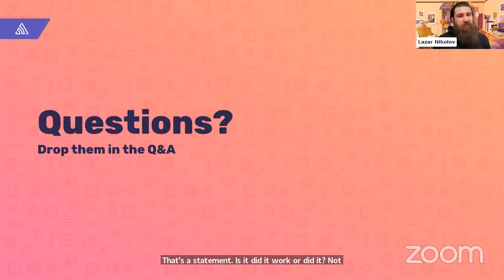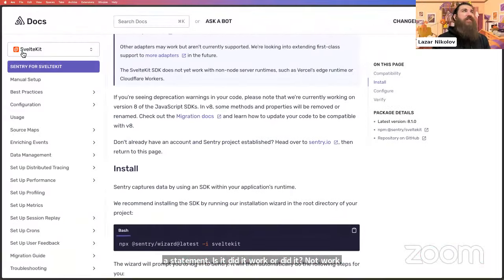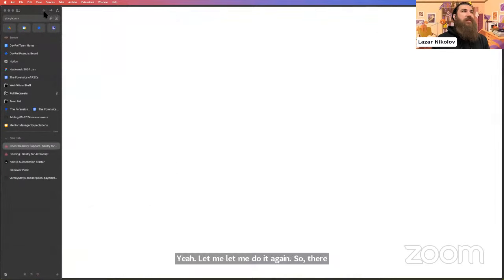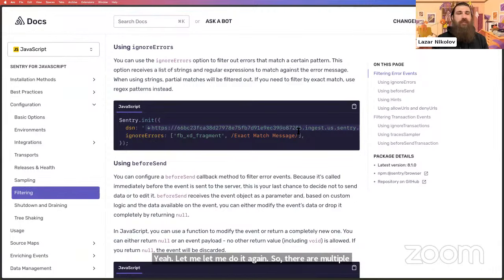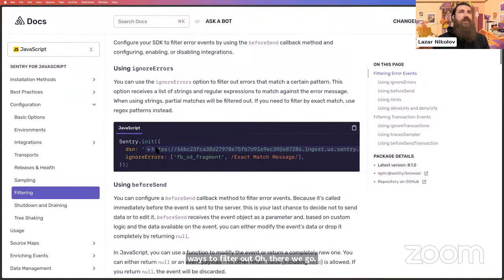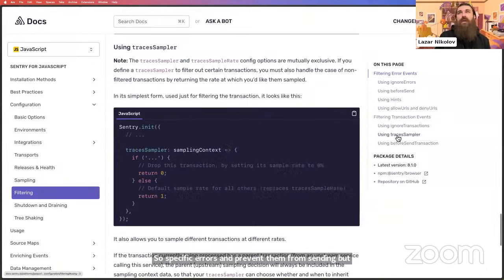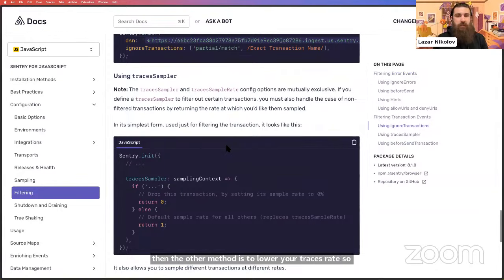We got the other one from Diego, which is: lost signal, don't know if the question was missed or answered. Let me do it again. So there are multiple ways to filter out events. The one that you're looking for is ignore errors. Using ignore errors, you can grab the error and add the pattern, so the Sentry SDK doesn't send it. There is a way to cherry pick specific errors and prevent them from sending. But then the other method is to lower your traces rate, so it doesn't send that much percentage of your errors.